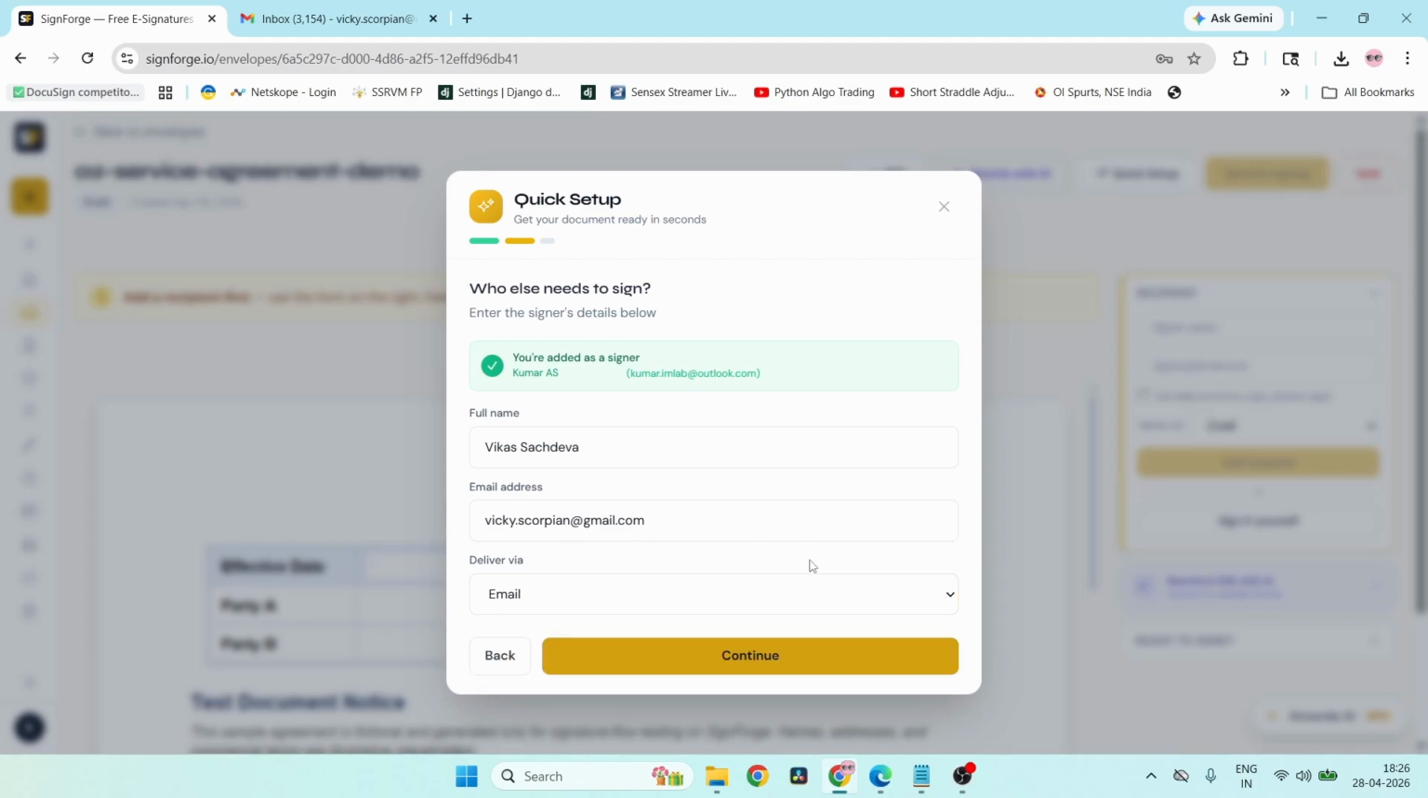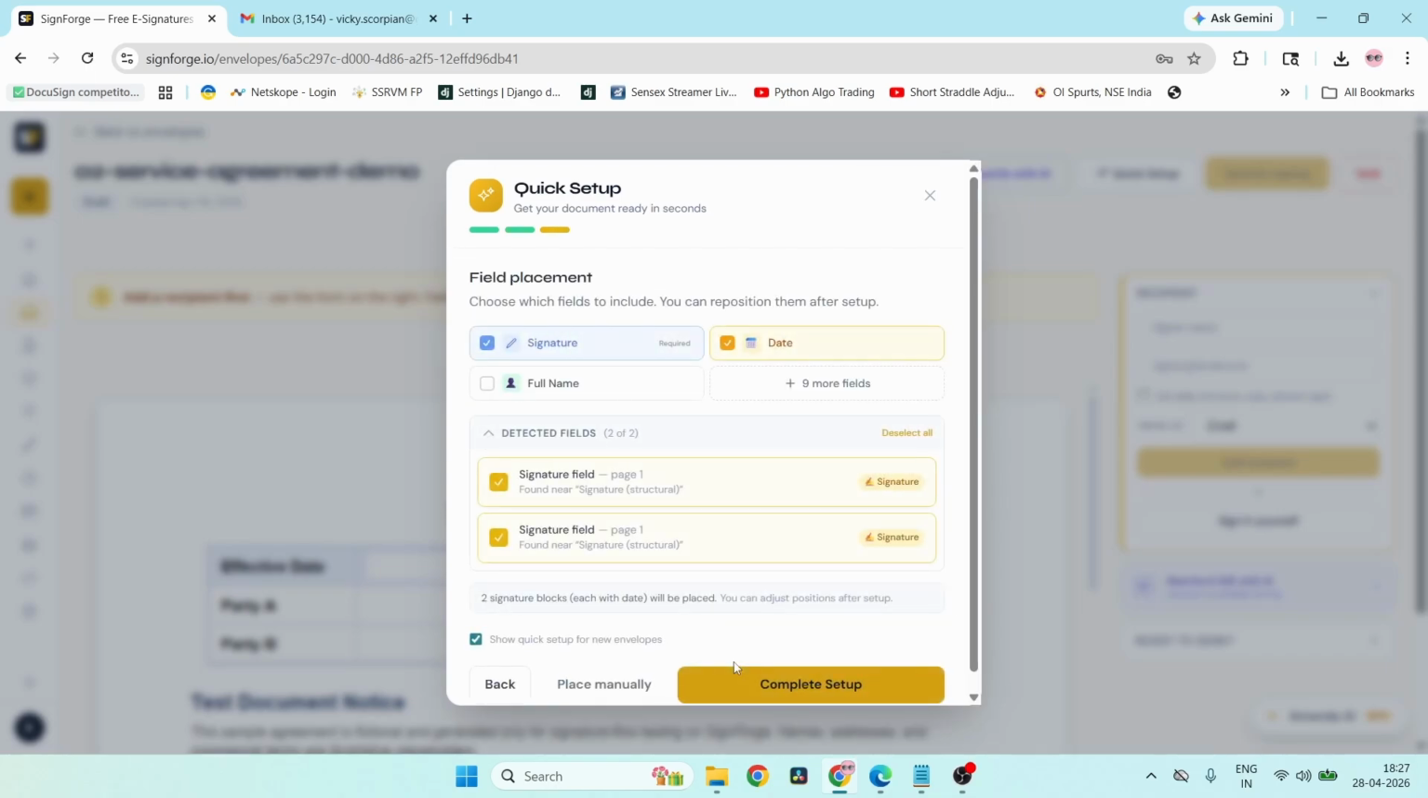Email should do, as it's a free plan. So sign up is fairly easy. You can just go to signforge.io and sign up for a free plan, and you will be able to deliver it via email. So let me click on continue.